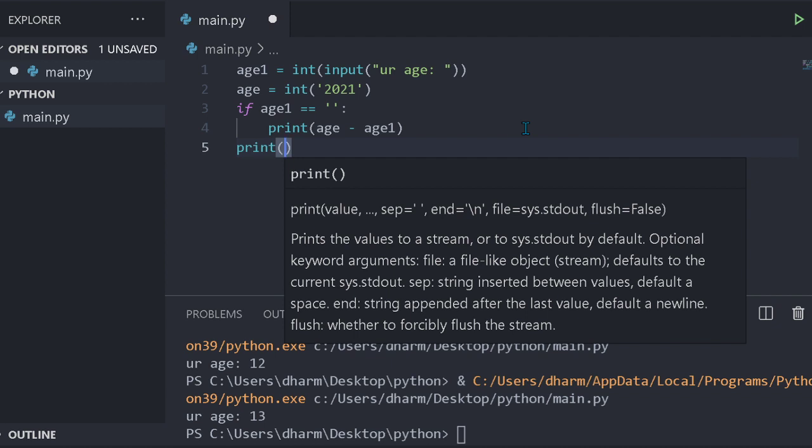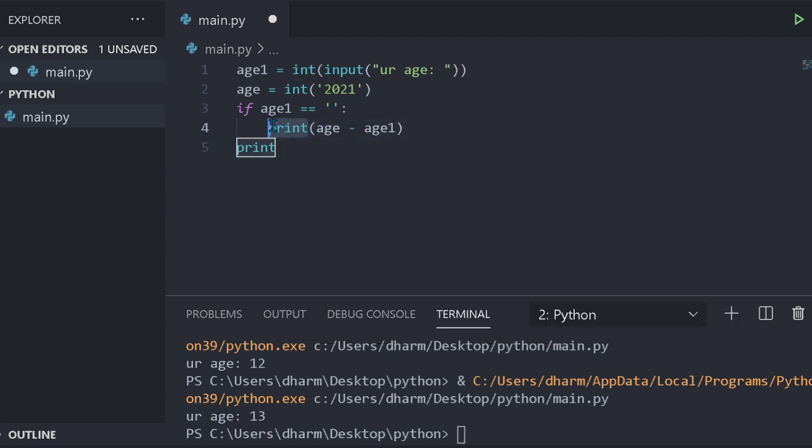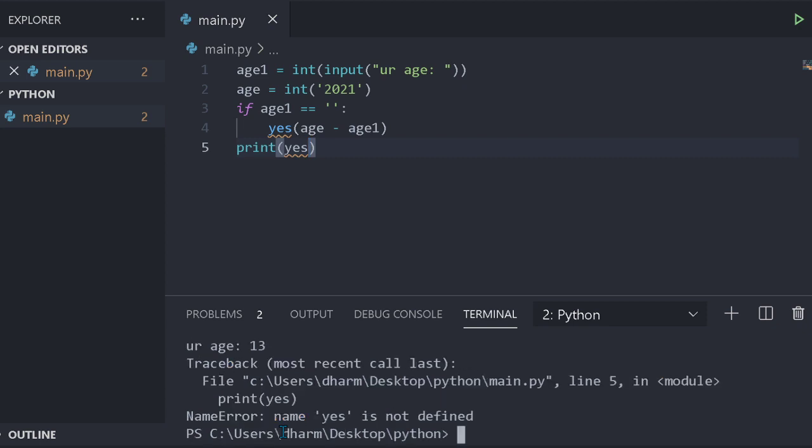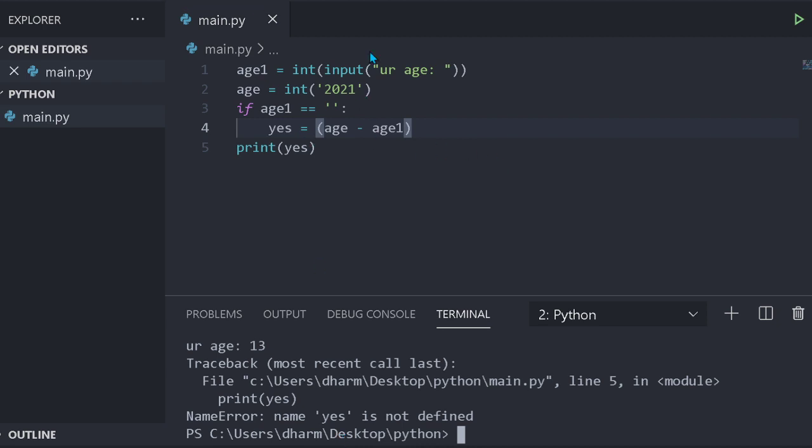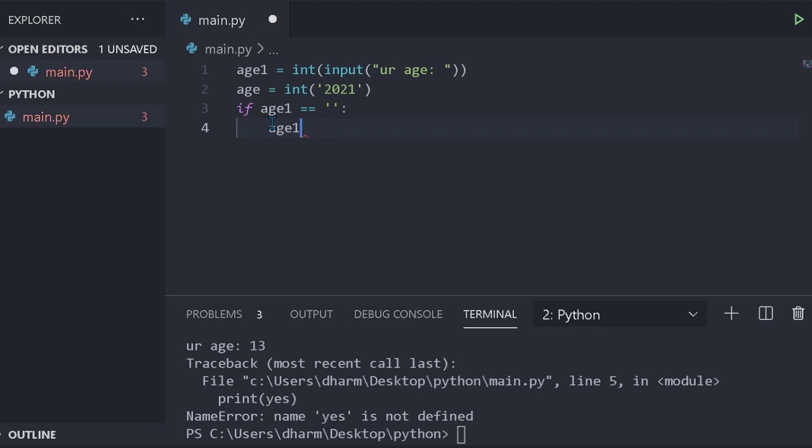whatever the age. Okay, so for this I'm actually gonna be writing print yes. And there we got an error saying that yes is not defined. So I'm gonna go like that. Boom. That's it. Still shows yes is not defined, even though I did just create a variable named yes, so I think there's a problem. So age 1 is equal.